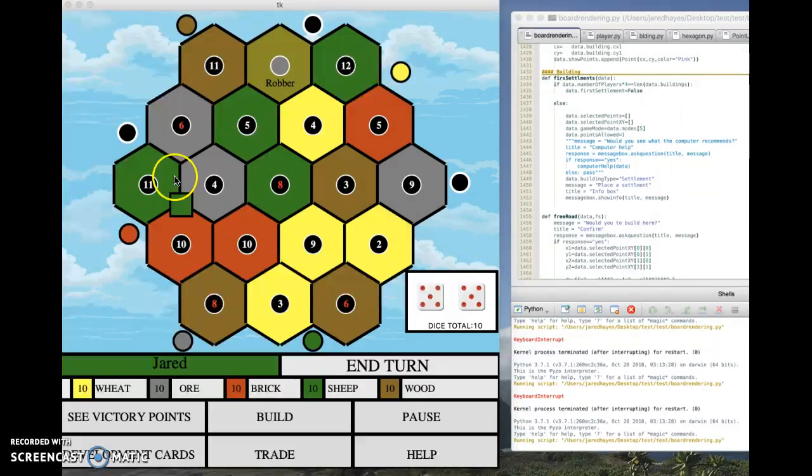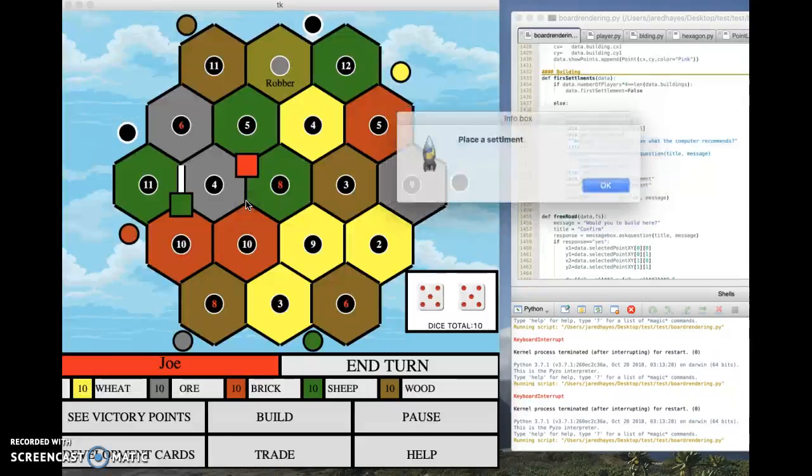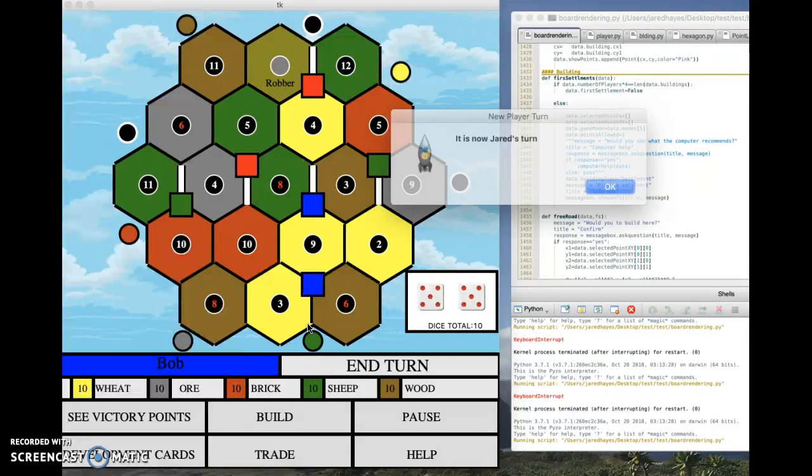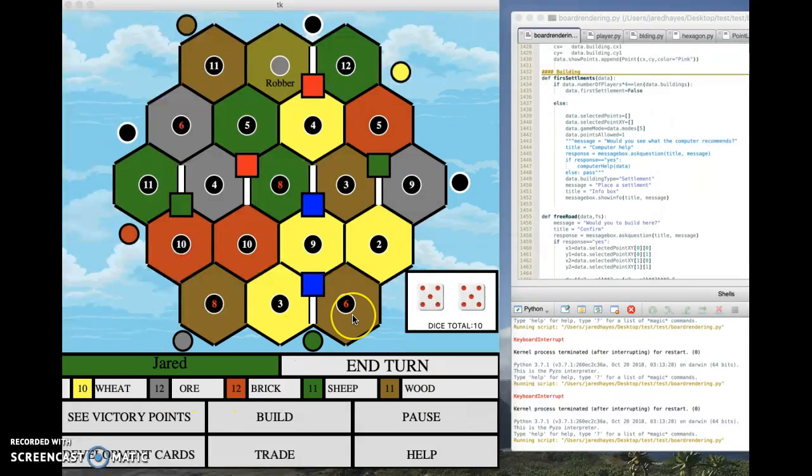I am placing in the first elements. If you try to build in a place that is not allowed, the game will not let you. Once you place in all the first elements, the first resources will be handed out, which can be seen now, as the resources just changed.